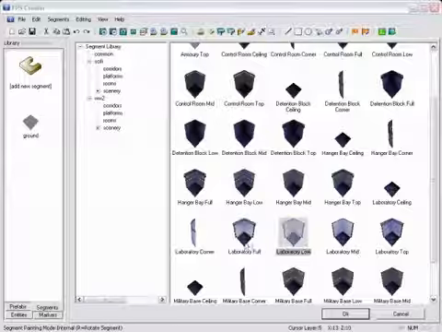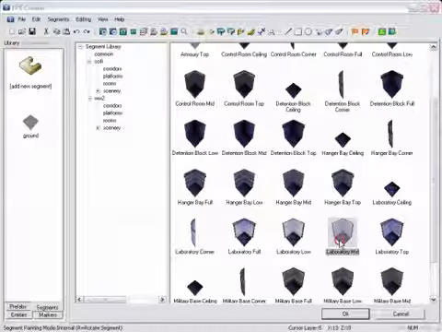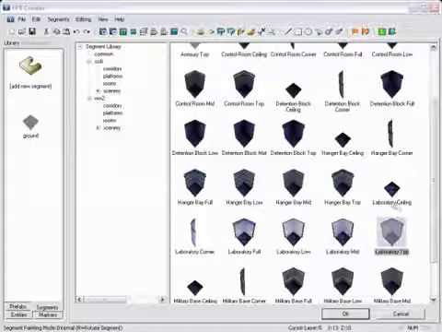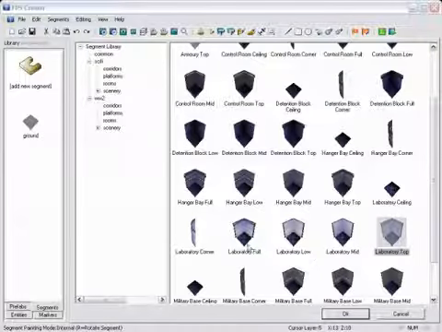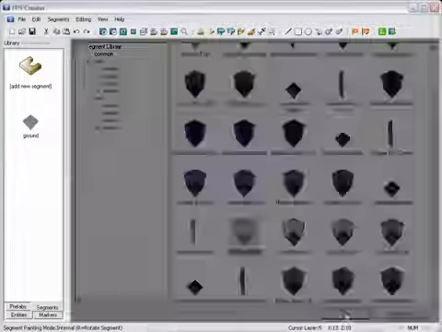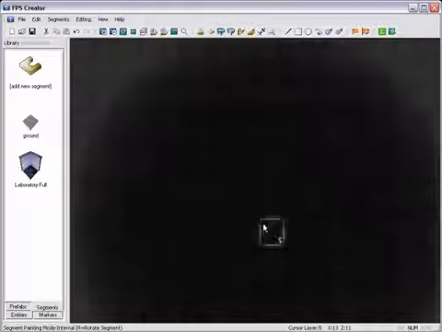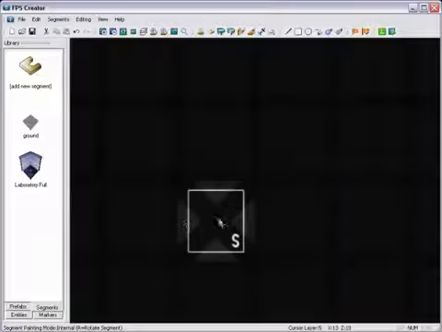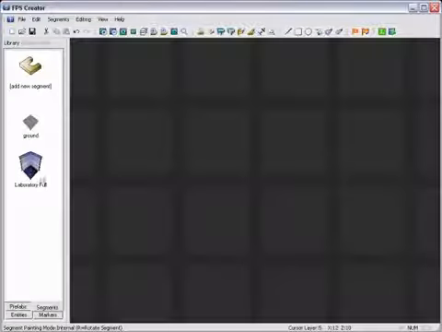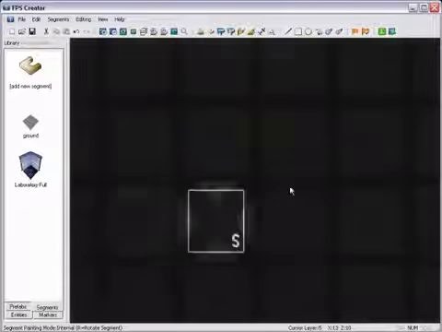Low is just the bottom of our segment. Medium would be, of course, the medium. Top would be the top right before the ceiling. So I'm going to go ahead and click on Laboratory Full and say OK to add it to our library. Now once it's in our library, if I zoom in, you'll see we have this square and then an S there, which means it's going to paint all segments to do with the current one that I've selected, which is Laboratory Full.